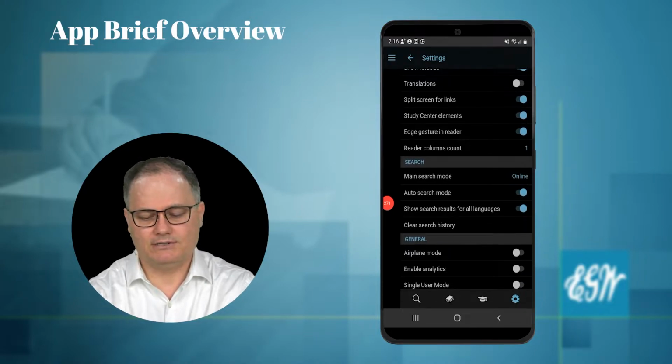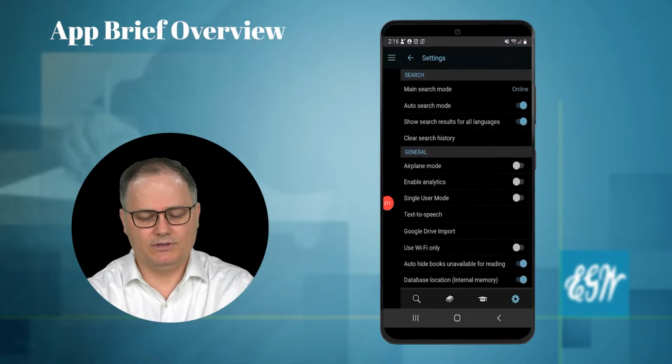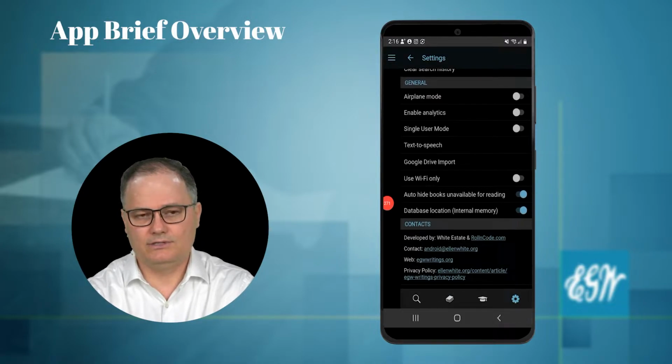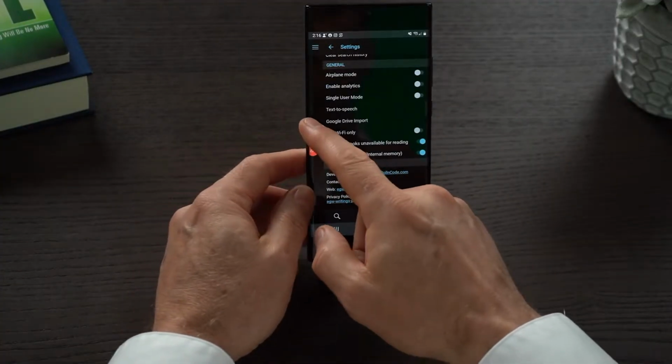Also, you can adjust to search online or offline if you've downloaded the books. And then you can put the app into airplane mode or enable or disable analytics. All these things are listed there. You can use Wi-Fi mode only, so you save your data, for example, if you're paying for every megabyte of data. And then down the bottom here is where you can contact us. So that's the side menu.